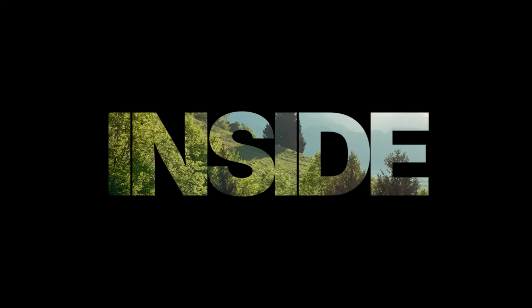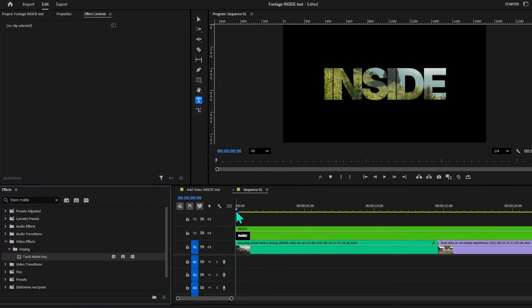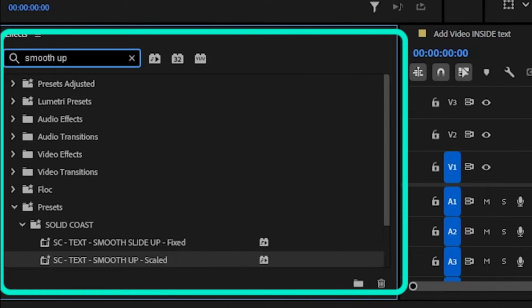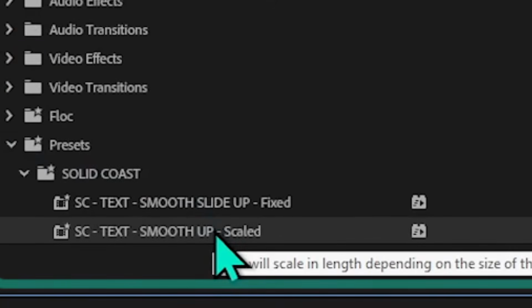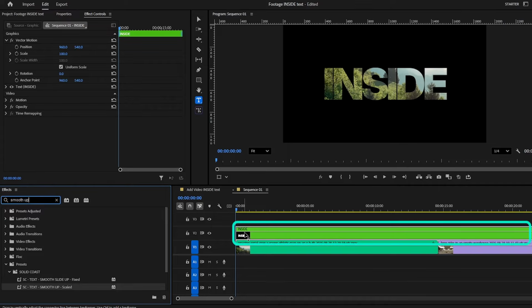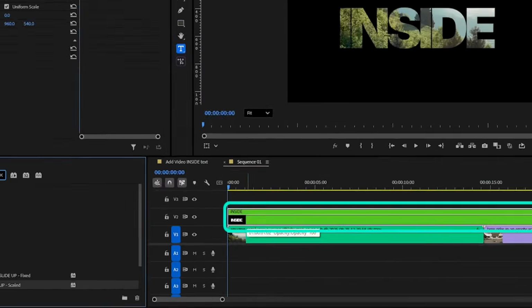This will link your footage to the text layer. Let's press play on that. And then of course you can add some movement to it by adding an effect preset. In this case, I'm going to go for Smooth Up Scaled from the Solid Coast Essentials pack. And as the title suggests on the effect, it's set to scale, which means it will scale to the length of the clip. So in this case, I want the effect to be short, so I'll make the clip shorter, and we're going to be adding the movement to the text clip.